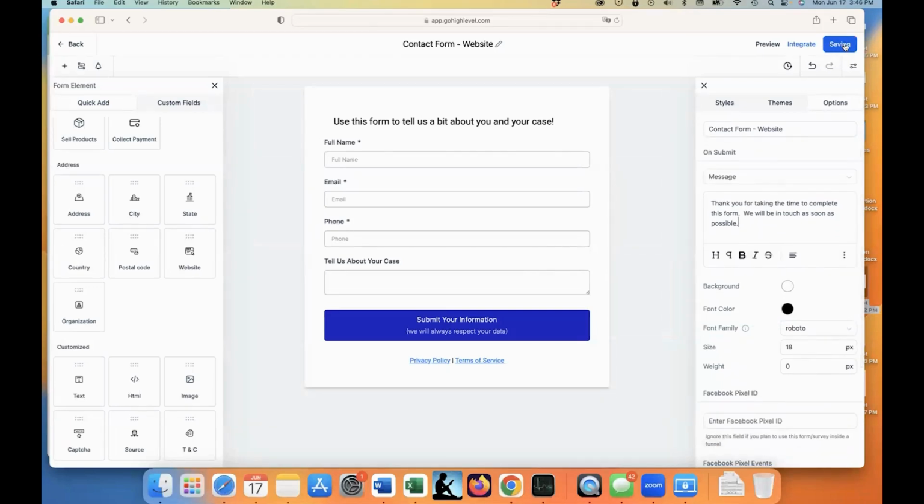So let's save that. And now we know that whenever somebody submits our form, they are going to see the message, thank you for taking the time to complete this form. We'll be in touch as soon as possible.